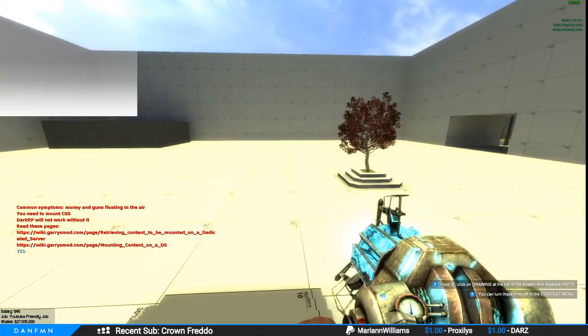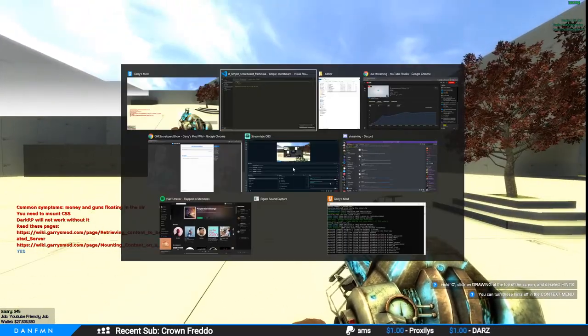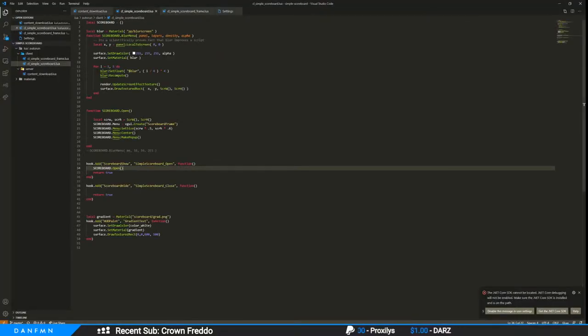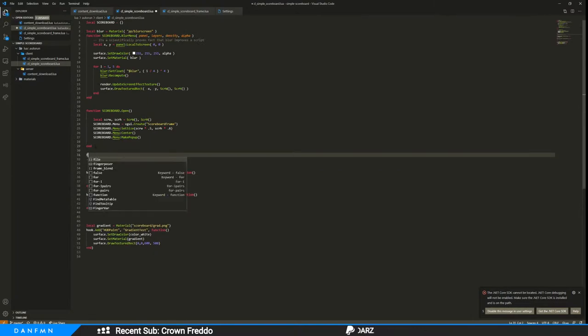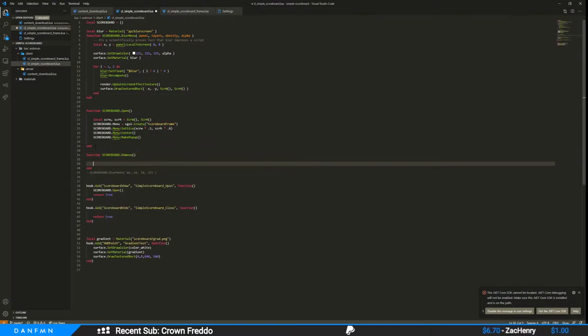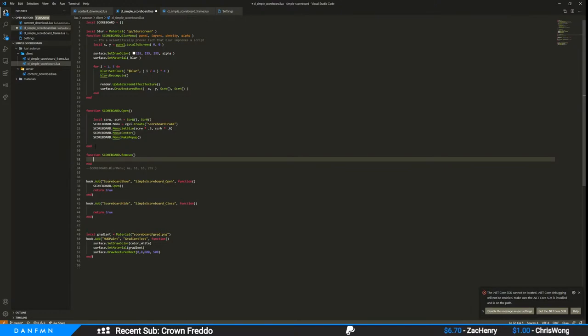Well, there's our scoreboard. Yeah, I'm just a little late to getting up today. I slept in pretty late, so now I'm trying to catch up. I got a lot of stuff to do today. I wanted to make a video about something, but I gotta make this first. I'm gonna actually make a video about uploading this to the workshop, and I think that'll be kind of neat.